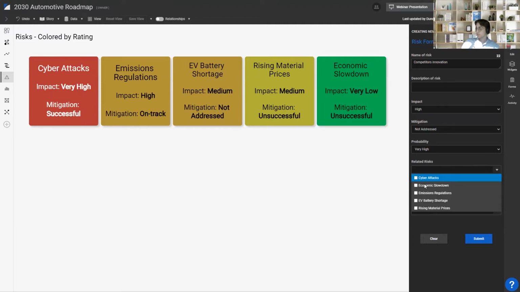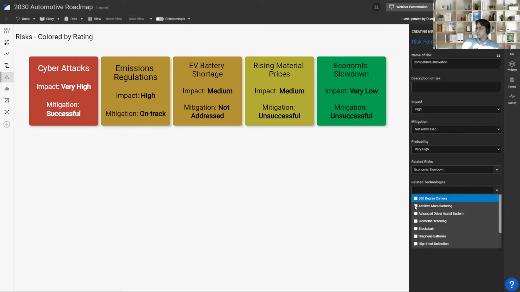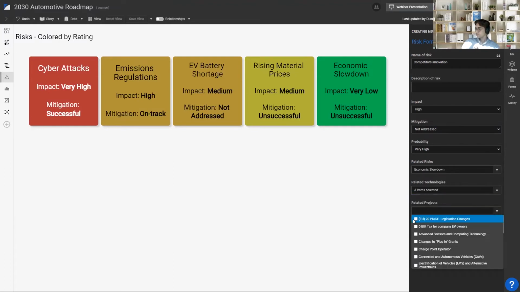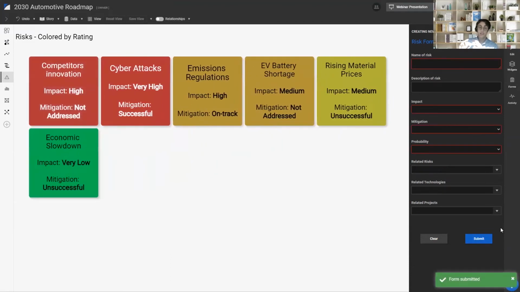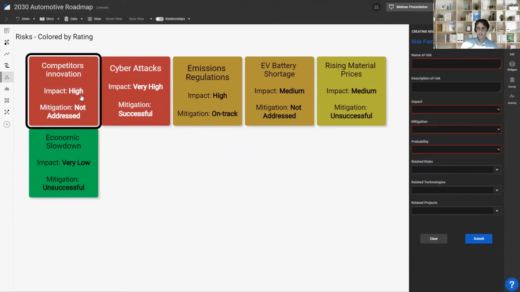So any risks that I want to create a relationship to, maybe this has a connection to the economic slowdown, and it has a relationship to a couple different technologies here. And we'll say that it has a relationship to 3 or 4 different projects as well. So this is quite an impactful risk that we're capturing. But now all I have to do is hit submit. And you'll see that a new item will kind of fly into the screen here, and it automatically gets color coded with a risk rating based on that calculation that I have going on in the background.